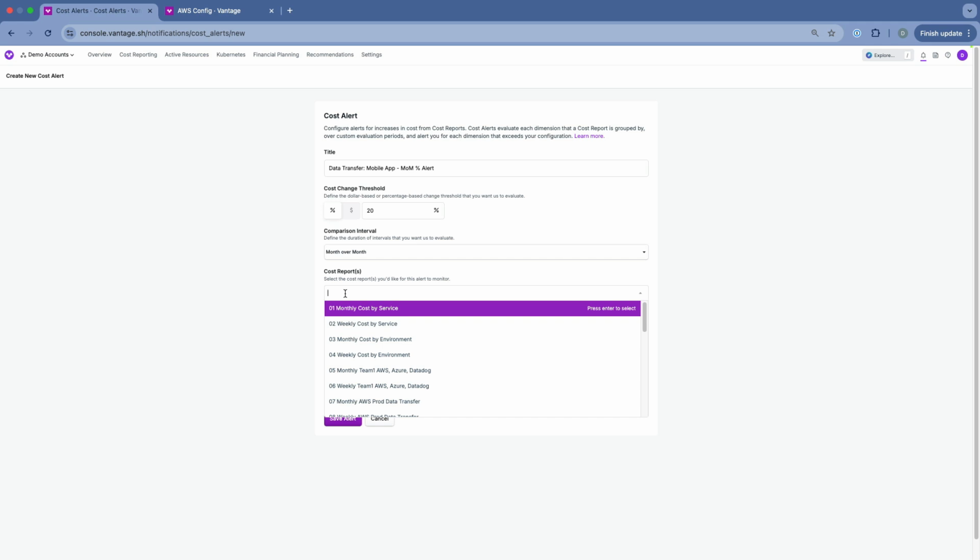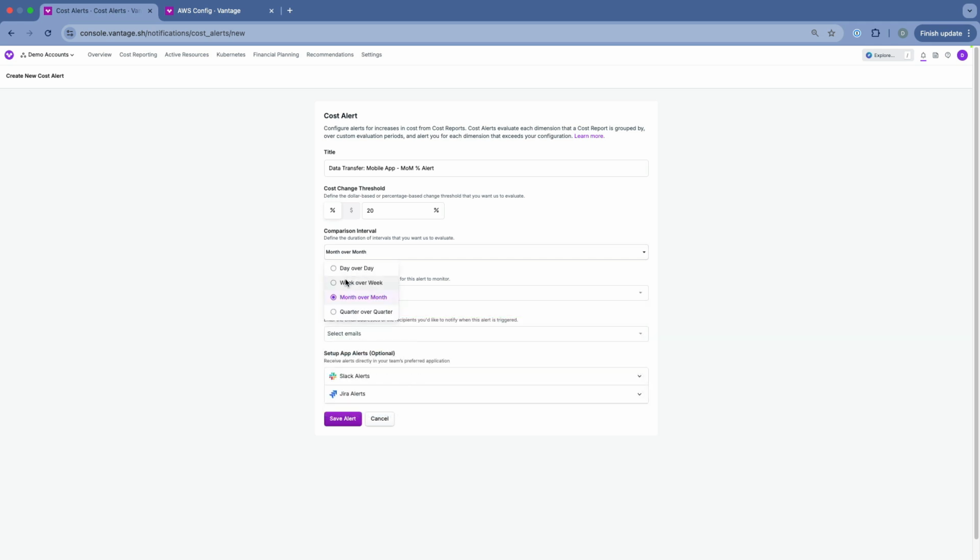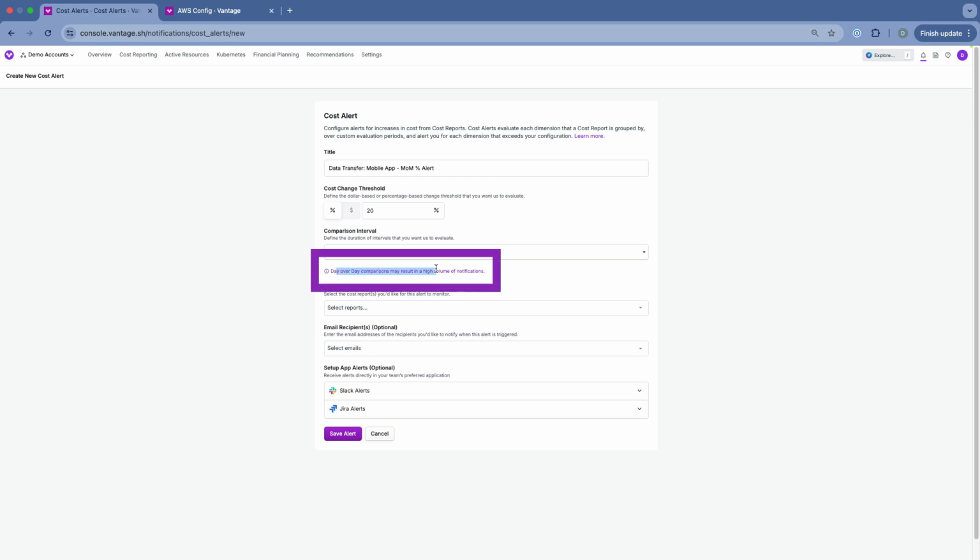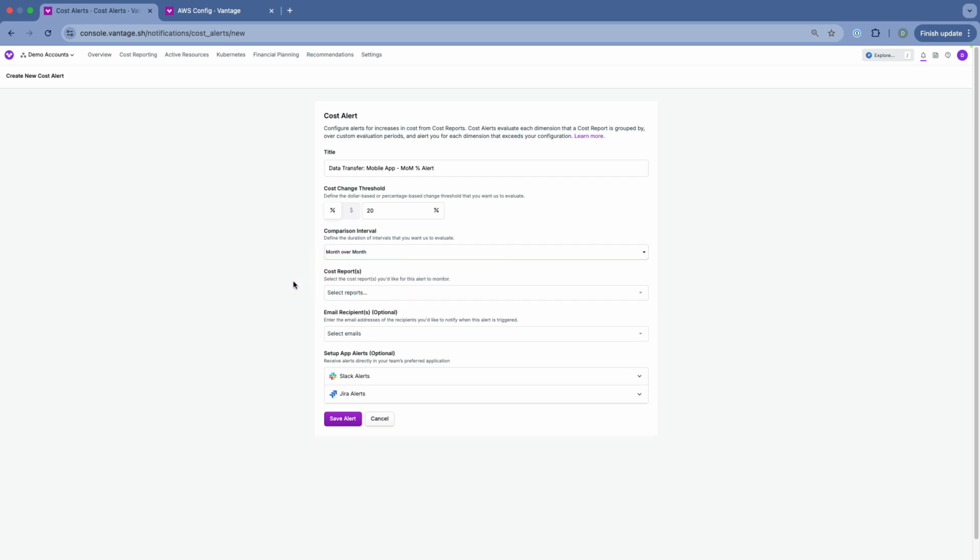And note, if I select something like day over day, I'm going to see a message below indicating that I might receive a high volume of alerts. We have a section in our docs on guidance for creating meaningful alerts that avoid potentially creating a lot of noise, such as choosing low thresholds and so on. I'll link that guidance in the resources.